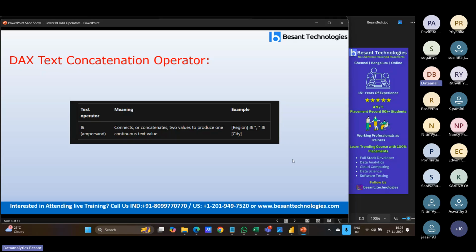Then the text concatenation operator, we write it like Region, and in double quotes we'll put a comma or hash symbol, and then we'll write the City. So this is the ampersand symbol, which is used for combining or concatenating two columns using DAX.